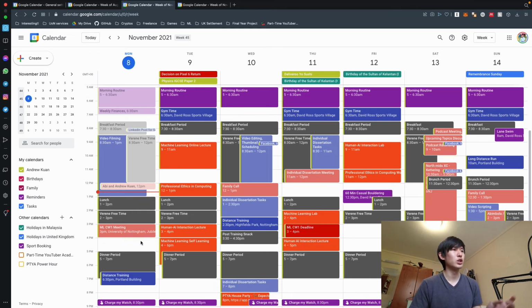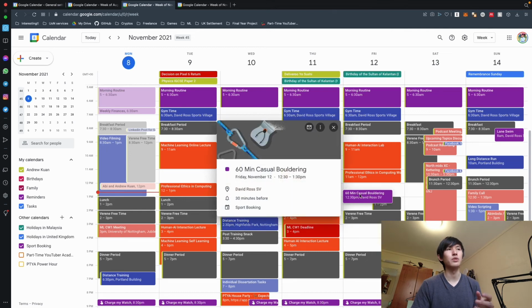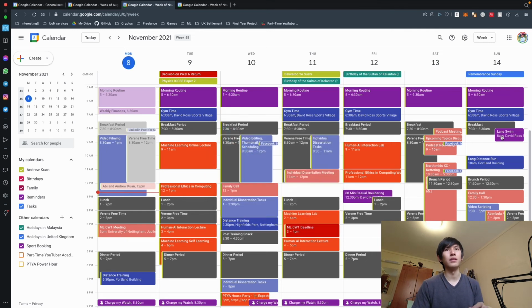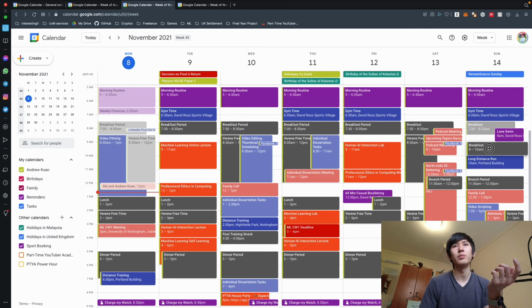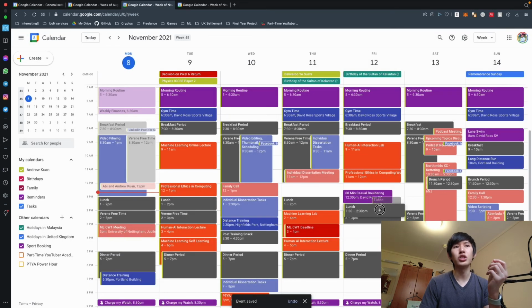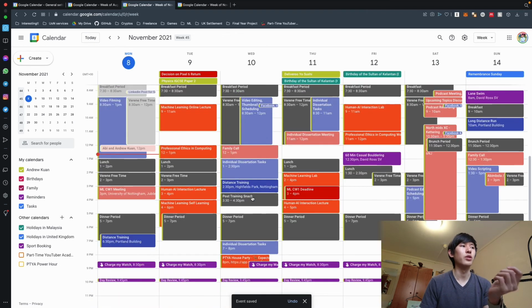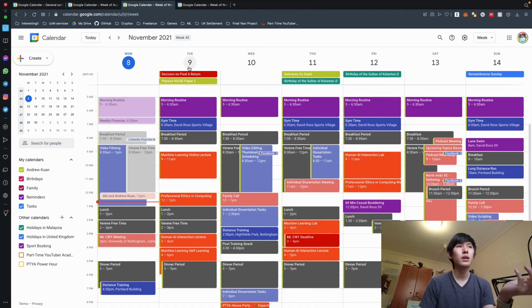And then there is sports booking, which is when I actually book a sports facility at the sports village. So on Friday there's casual bouldering, and on Sunday there's lane swim. You can see that it actually overlaps with my breakfast, and then I can easily just pull it down. So I'll have breakfast at 9, just this event. I will have lunch at 1:30. It's fine even if it overlaps with Verene's free time, because I can have lunch and then chat with Verene and all that. So this is what I'm required to do every single week. But other than that, this is it.